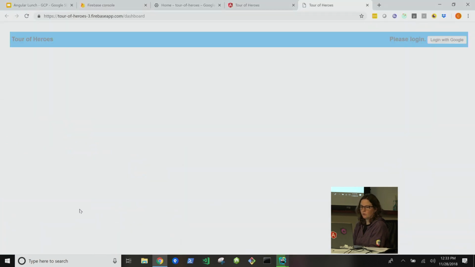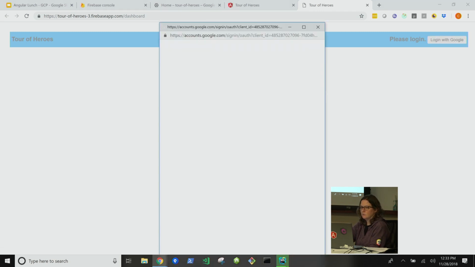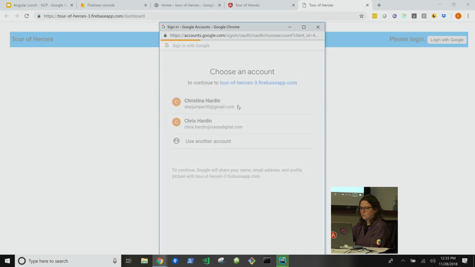Or you just click it and it works. Okay. So here, if we look up at the top, you can see it says tour-of-heroes-3.firebaseapp.com. So this is running in the cloud. And I just test it, log in with Google.